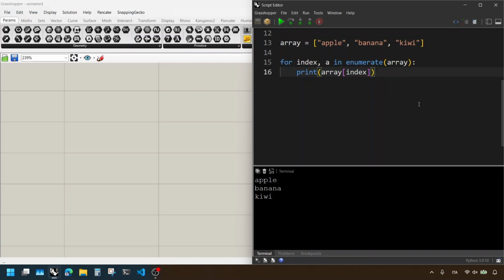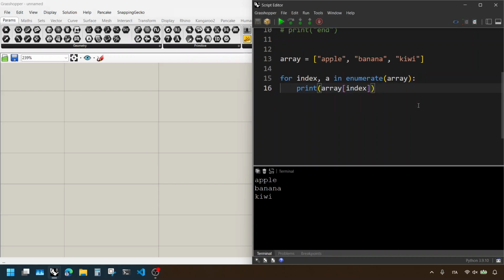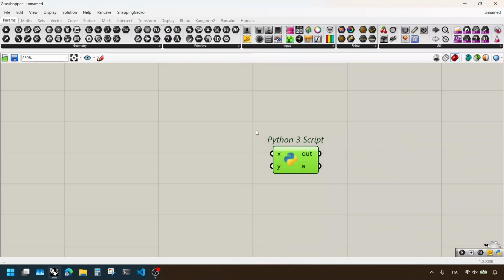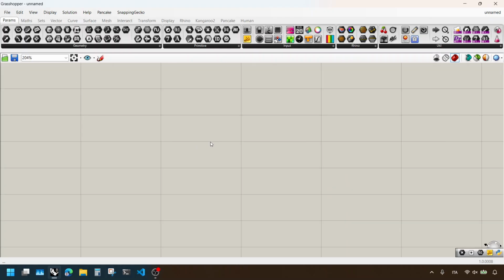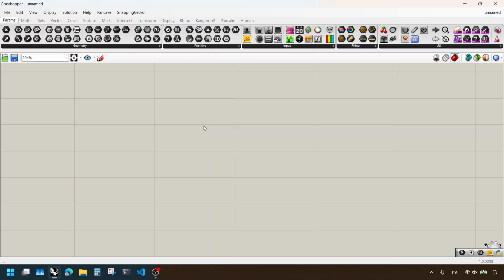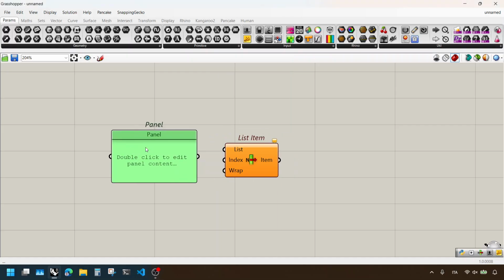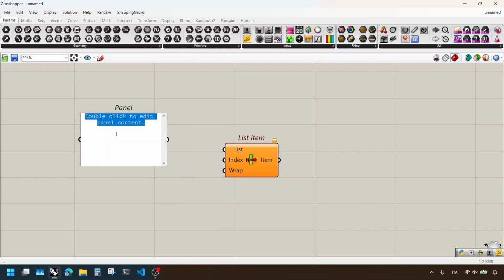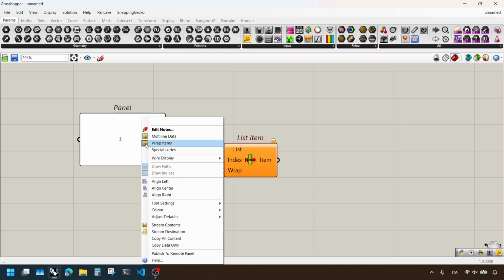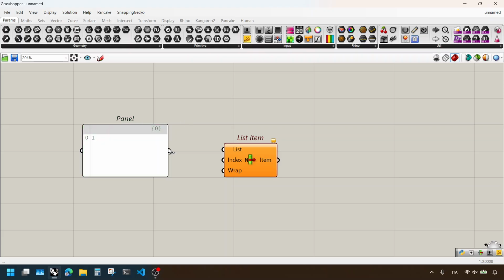So now that we saw how to use these loops within Python, let's see how to do a similar thing in Grasshopper. Why I say similar is because Grasshopper doesn't really have loops. It uses components as loops. So let's see what we mean. Let's just do a list item component, and then I'll drop in a panel. Okay, and then we will define a number. Let's say 1. Okay, let's make it multi-line data because we'll need it later.